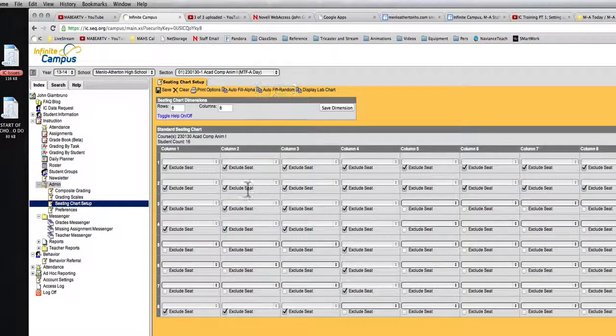So if I click on autofill random, everything that does not have an exclude seat will fill up with a name. It will go top left, and then go all the way down to bottom right. So if you have less kids, it'll leave these bottom right ones blank. With autofill random, I always do it, and then if I know Bob and Sue don't get along and they're sitting right next to each other, I'll move them around.